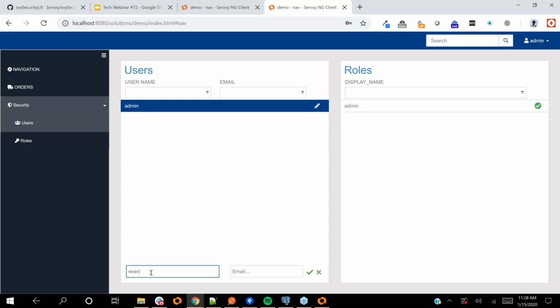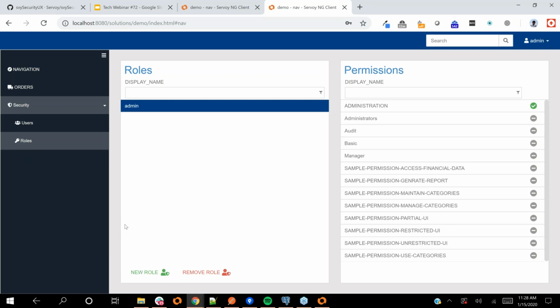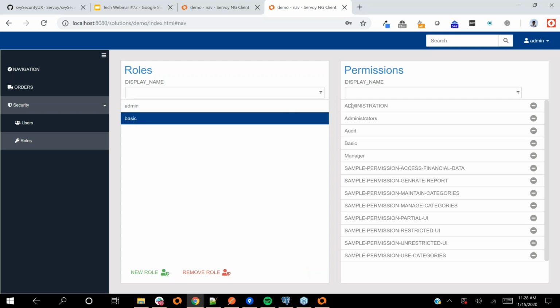So what I want to do here is start off by making a new user. So I'm going to call this user, I'll give it my own name, my email, and hit enter. And if I select this user, I'm going to add that user to the admin role. And the other thing I can do is show you how to make a new role. Make a new role, call this basic, hit enter, and for the basic role, I want to assign the permission, I don't know, basic, right?